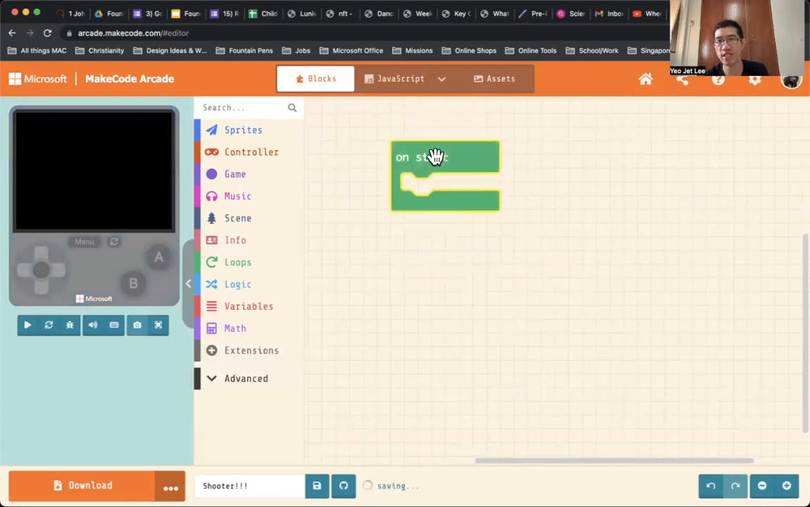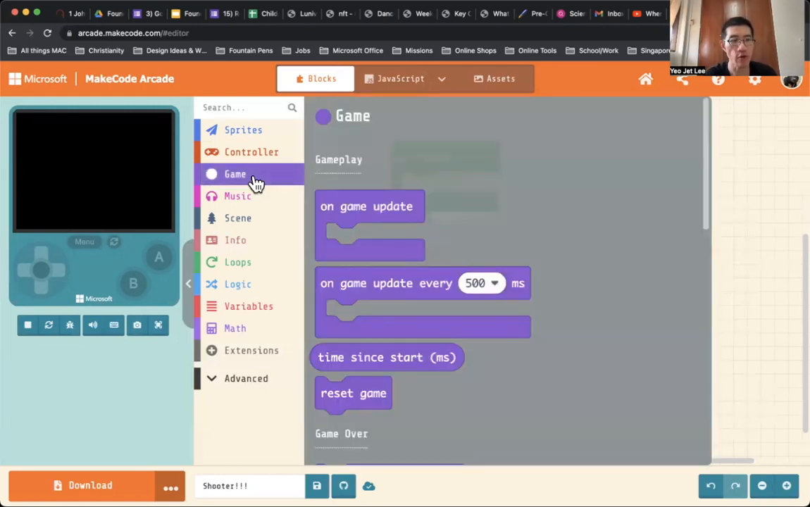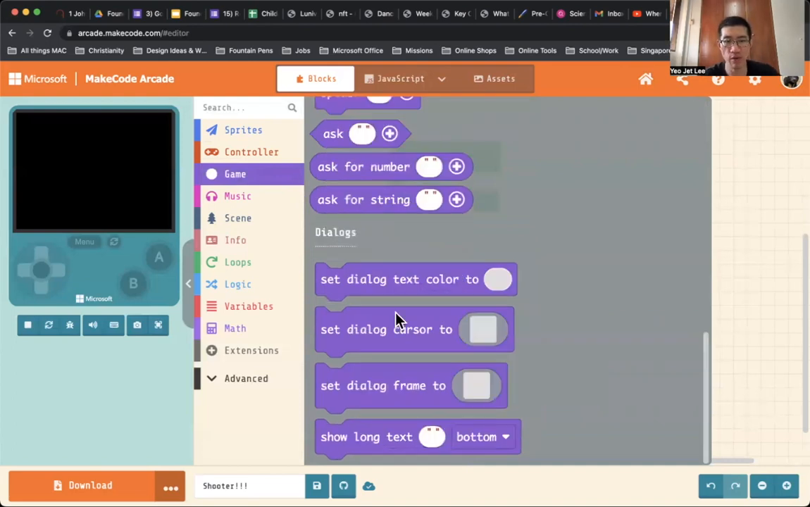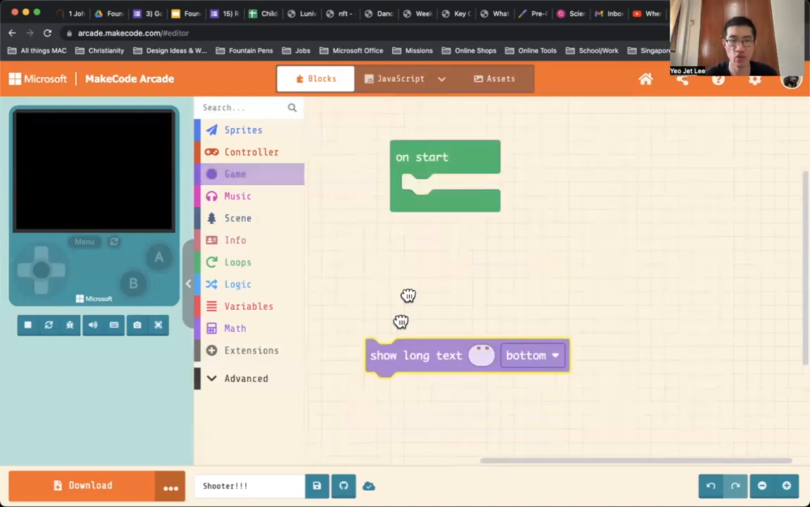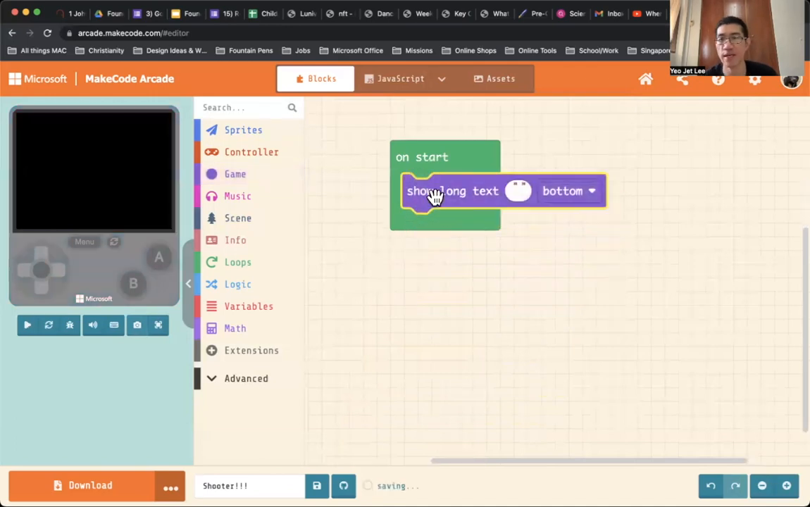Typically, the first thing we do is give instructions or an introduction for your audience, the people who are playing this game. The first thing you need to do is very simple. Go to game, scroll all the way down, and you'll see show long text. Left click, drag, and place it inside here.